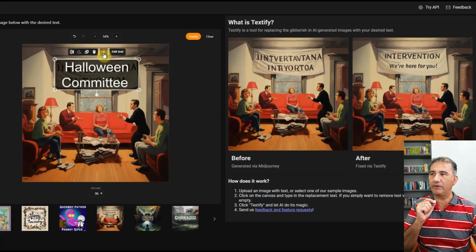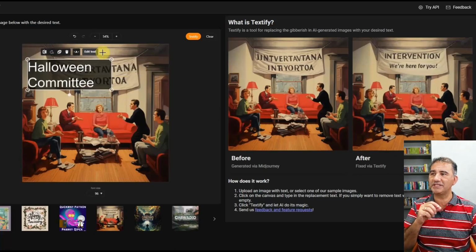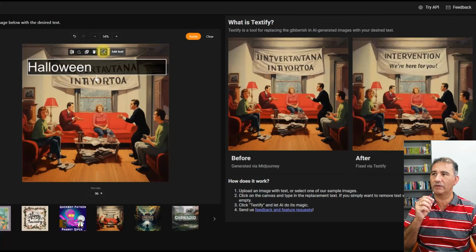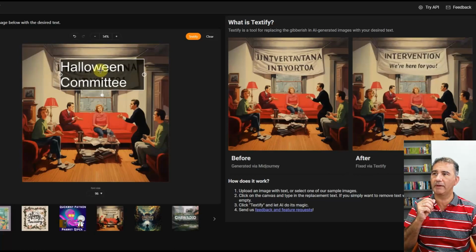Then this A button over here, if you click on it, it gives you different justifications. So you're just going to click through until you get to the one that you want. Obviously, we want it to be centered here. So now we're just going to move it back to where it was. And then you can also edit the text and just retype over it.